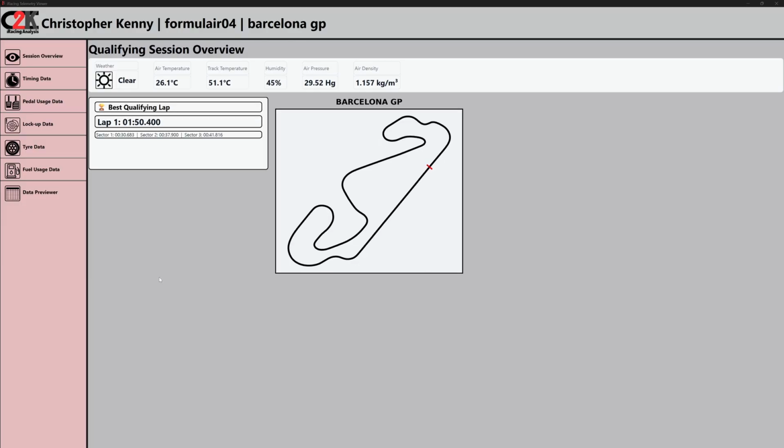Due to iRacing's qualifying sessions typically being limited to 2 laps, the qualifying overview screen simply relays to you information regarding your fastest lap, such as what lap it was set on, as well as the sector time breakdown.